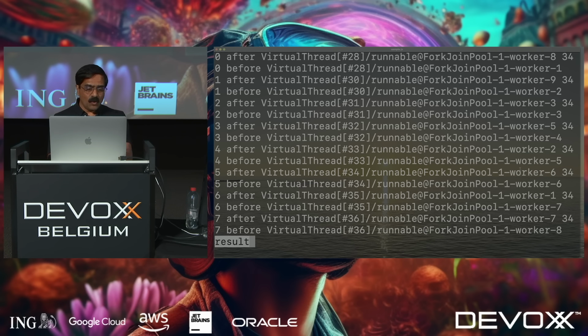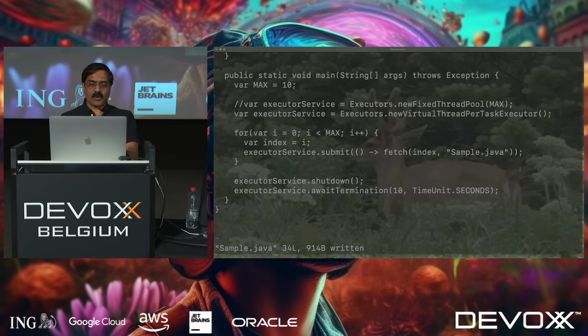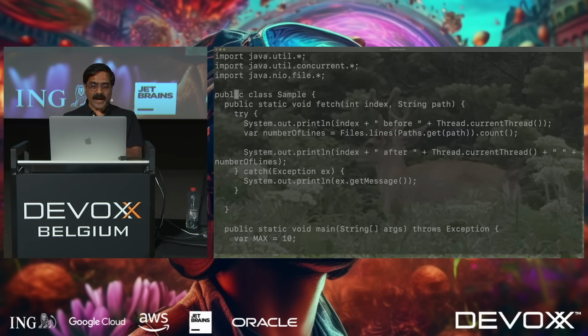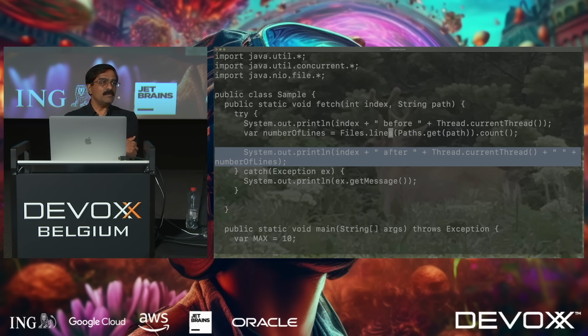So what did we notice in this particular case? What we noticed was that when you are calling this file dot lines, it says, oh, I don't need to wait for you to finish that I/O. I can jump in and keep moving forward, I'll unmount it. So the unmounting happened and the mounting happened when you came back. That's why the threading was different between those two calls.